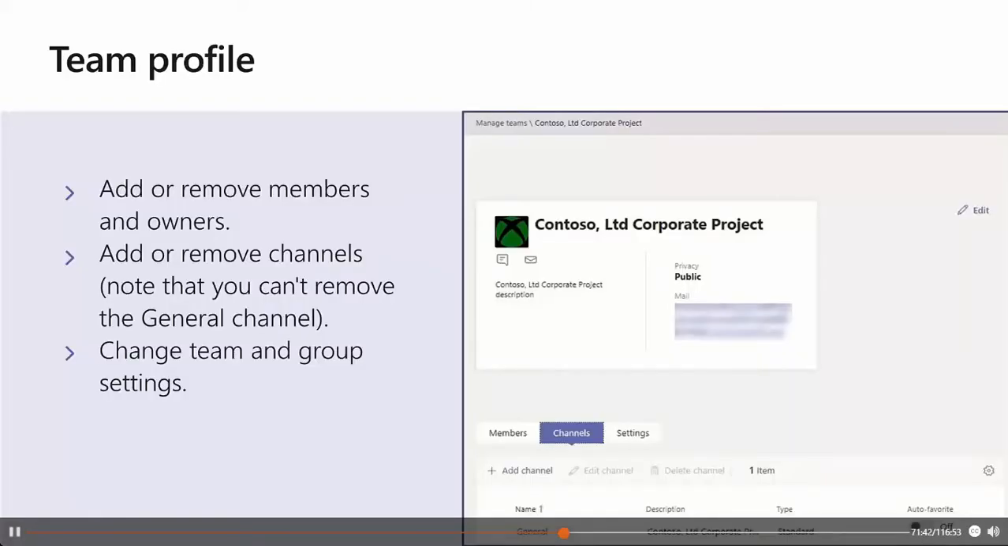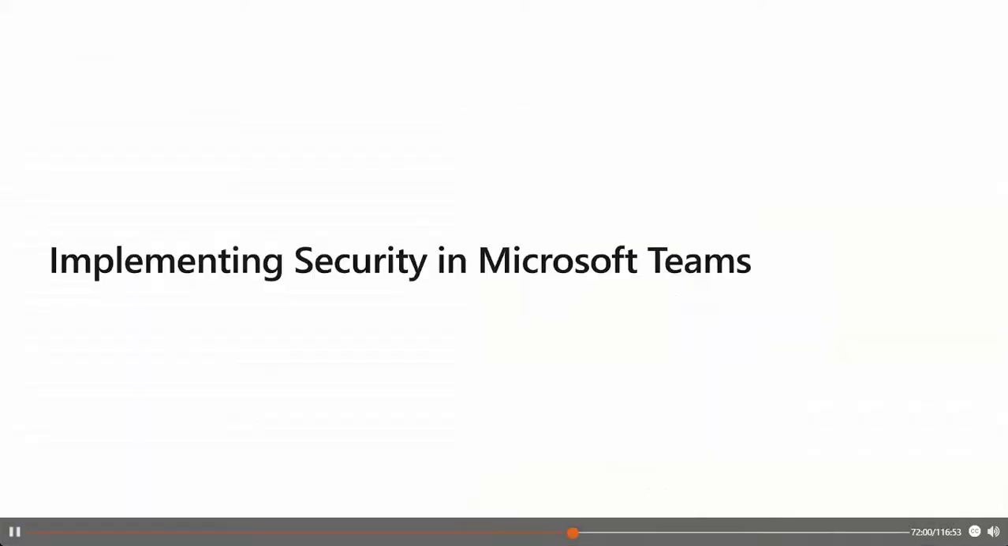Furthermore, you can also do the different tasks here. As you see, you can also auto-favorite on the different channels. But keep in mind, the channel itself can't be removed. You can add and remove owners, members, and all of the stuff inside of this configuration topic.